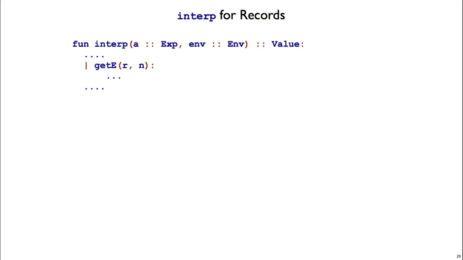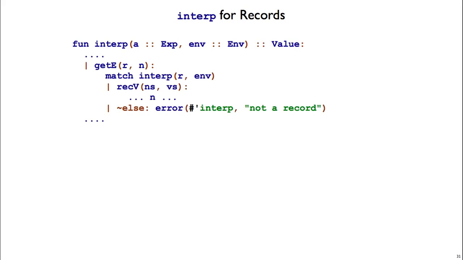Now for get E, we have R, which is an expression, and that should evaluate to a record, and we have N, which is a symbol. So the first step is to call the interpreter on R, and then we need to match on that to make sure that we get a record value as the result. Otherwise, we can raise an error.